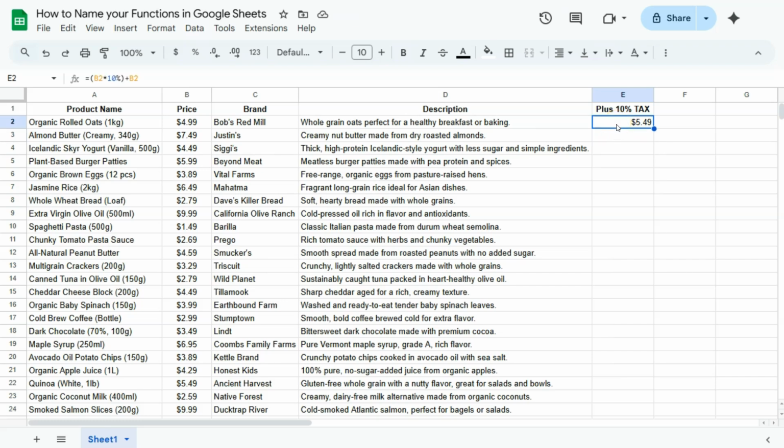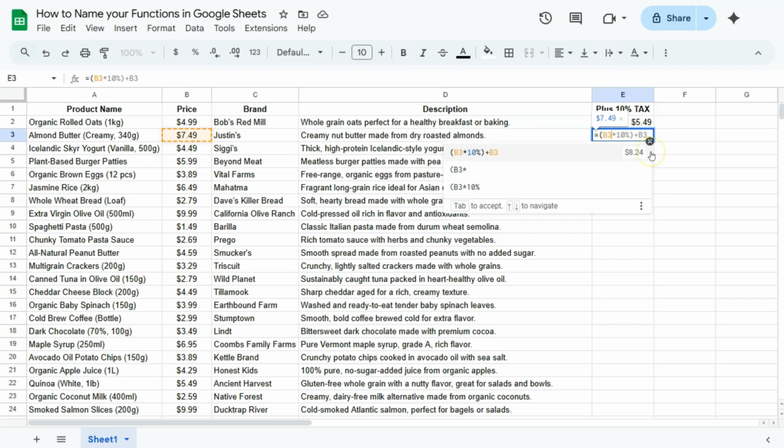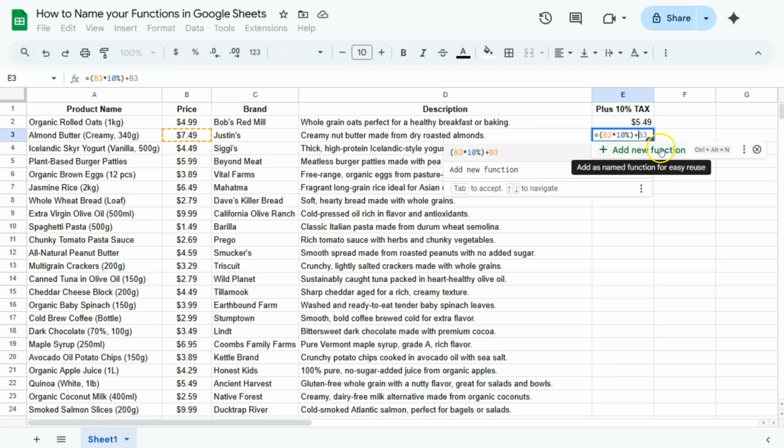But while I was doing that, Google Sheets has already suggested that I add that formula as a function. So if we try and do that again, let's go equal sign. If we continue with the same thing, B3 times 10% plus B3, we have this add new function suggestion that says add as named function for easy reuse. Again, if you're going to be reusing this same formula, not just on this spreadsheet or any other sheets, adding this as a new function and naming it would definitely help you in future use.